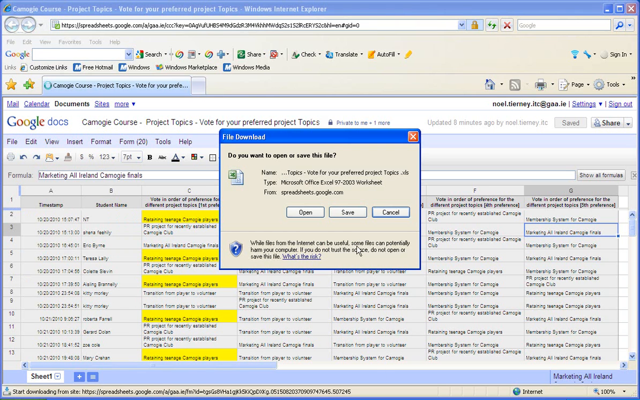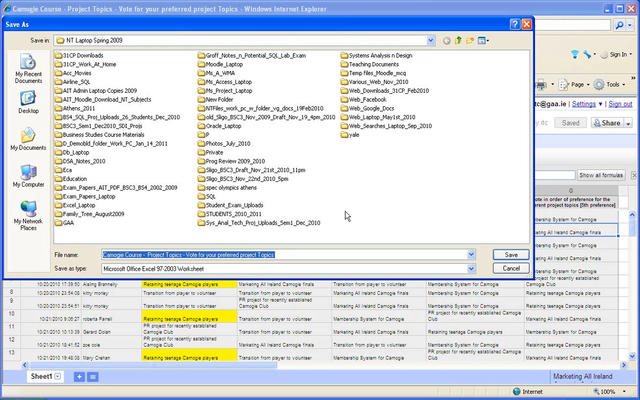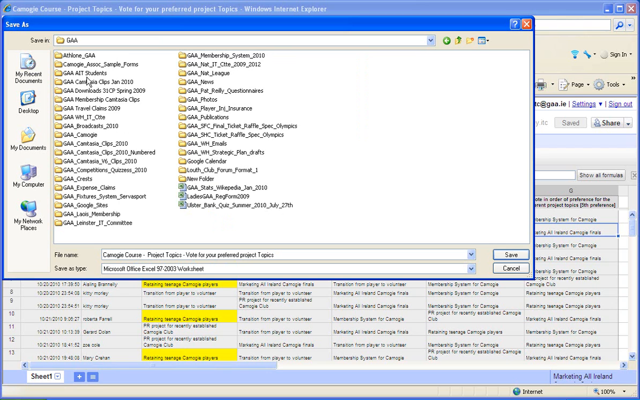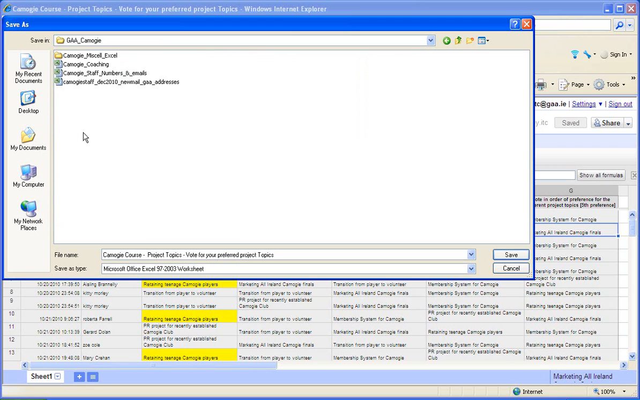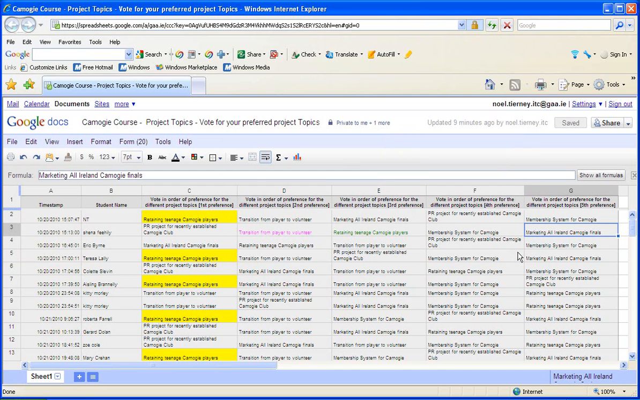So I'm going to save it here under GAA, and I have a folder called Camogie, and I'm just going to leave the name as it is, Camogie course project topics. Okay, I'll just shorten the name a bit, and I'm happy to save it as an Excel 2003 file, so I can save that and download it. That just illustrates that whatever data you gather using Google Forms ends up in a Google spreadsheet, and then you can download that spreadsheet to your own PC and manipulate it further if you want to.